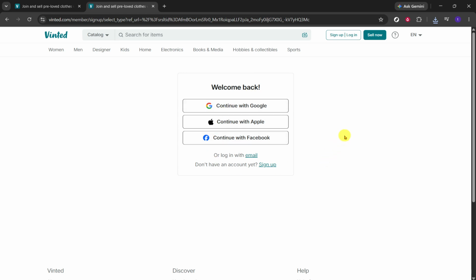If you are new to the platform, this is the point where you will choose how you want to create your account. One option is to continue with Google. If you prefer a faster sign-up process and already use a Google account on your device, click Continue with Google.